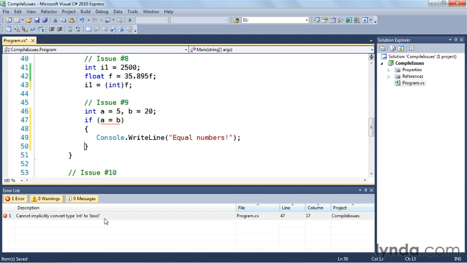What's the problem here? I'm not trying to convert anything to anything. Well, remember that inside if statements, what you're checking for is a Boolean condition. That's how the if statement knows to execute. And the problem here is that I'm not using double equal signs. I'm using the assignment operator, not the equality check operator. So once I change this to the equality check operator, the error goes away and everything's fine.